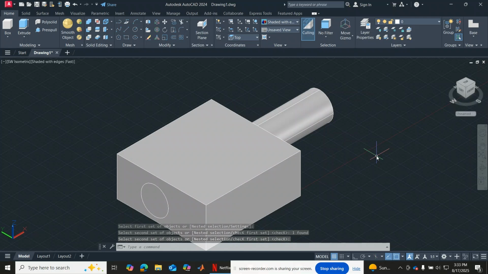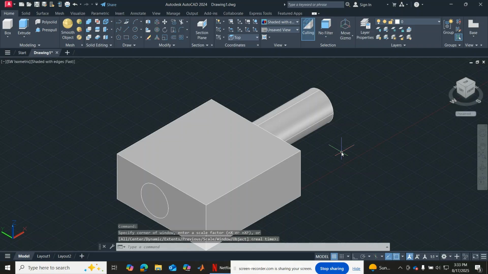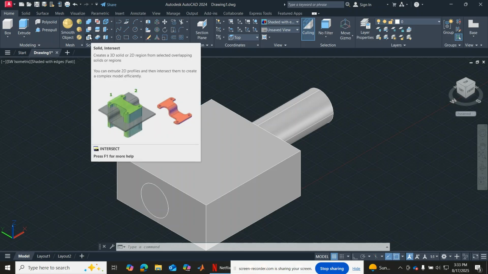Okay? So yeah, I hope you have understood it. I hope you have captured a lot in this lesson, and I will see you in the next lesson. So keep practicing the editing commands: the union, the subtract, the intersect and the interfere.